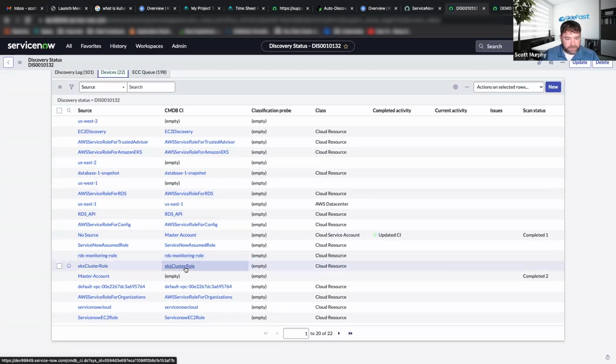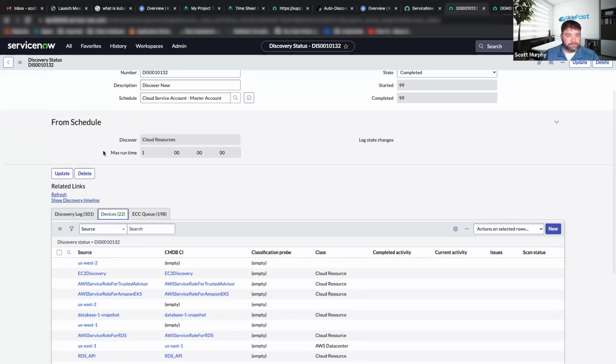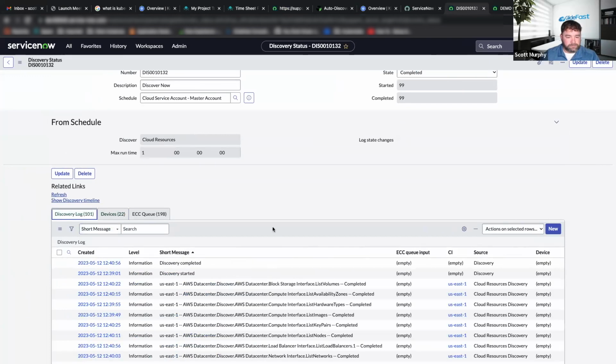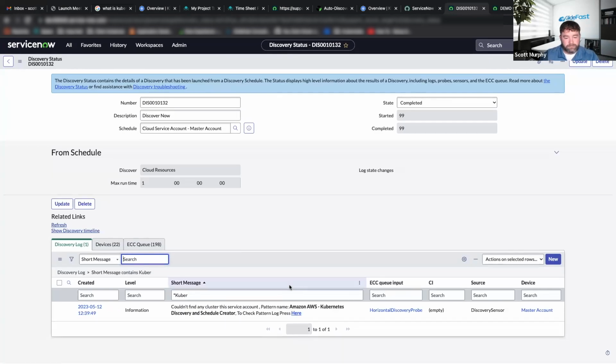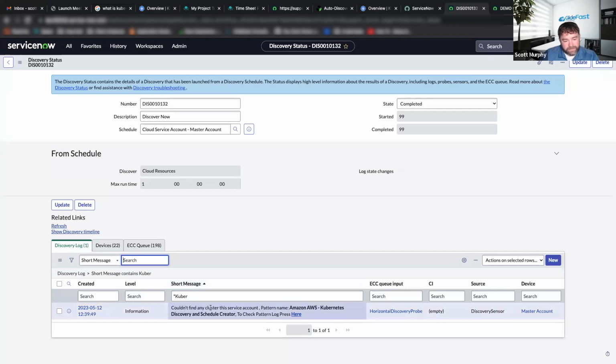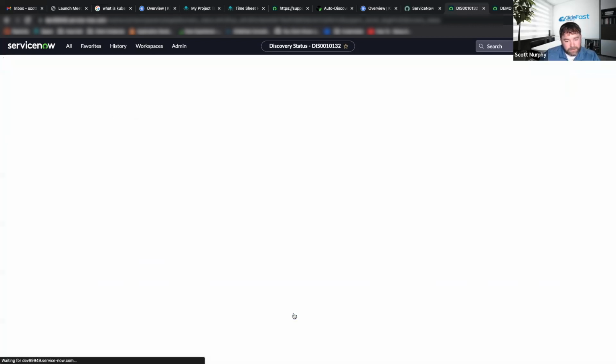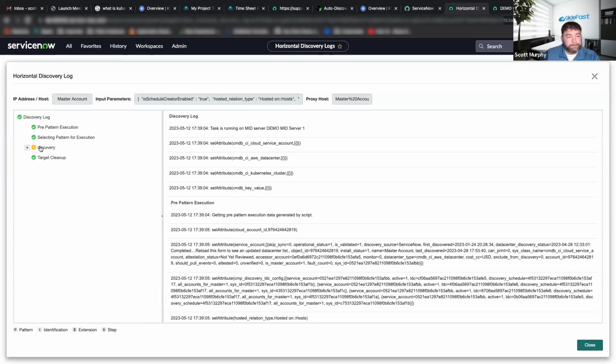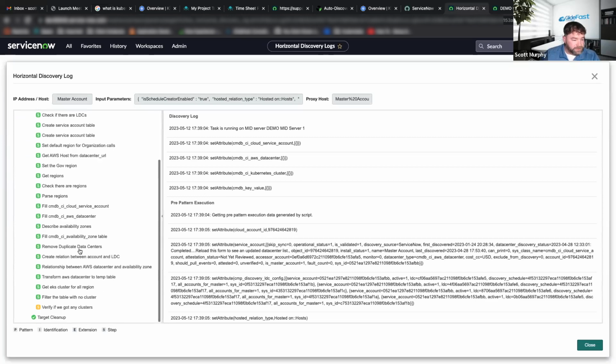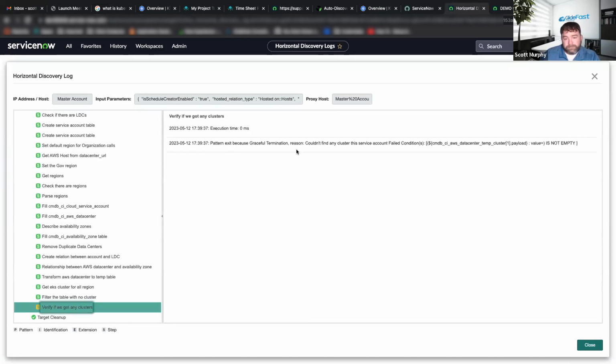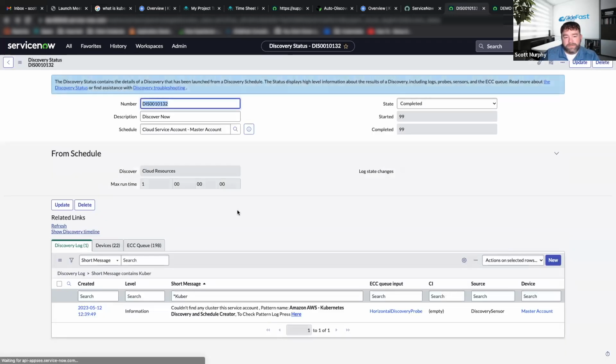So it did find cluster. Oh, that's a role. Okay. There we go. Can't find any cluster in this service account, pattern name, AWS Kubernetes Discovery creator. Okay. So it didn't see the cluster. So it's saying, because it doesn't have permissions. Okay, I do. This is coming back to me now.